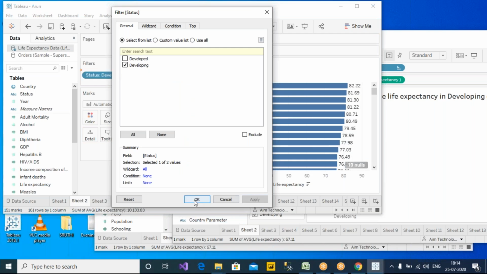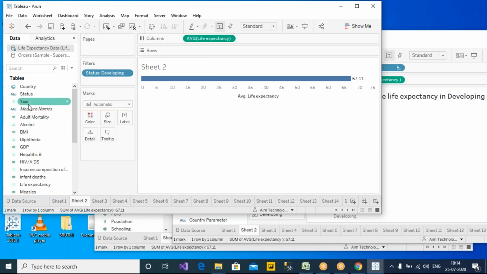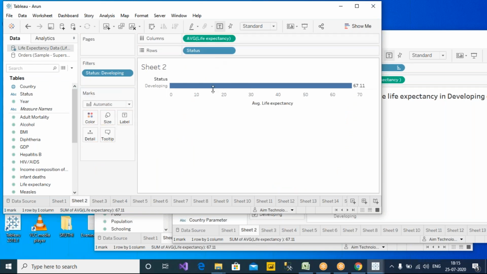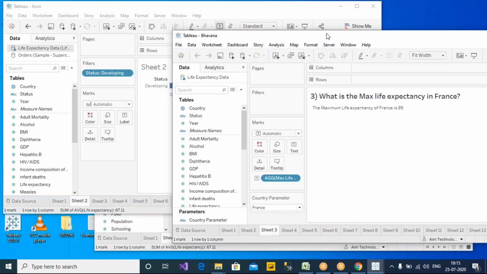Developing countries. Sir, but I could not identify the developing field here. Same thing, isn't it? So you have to use the field from this list here. So is it clear now? Okay, sir. Yes. Okay, so let's move to the next one.